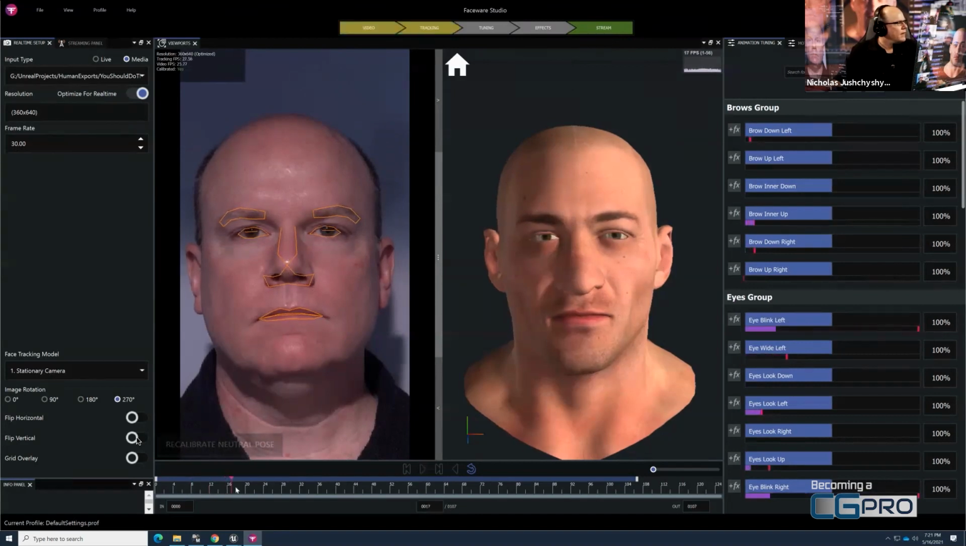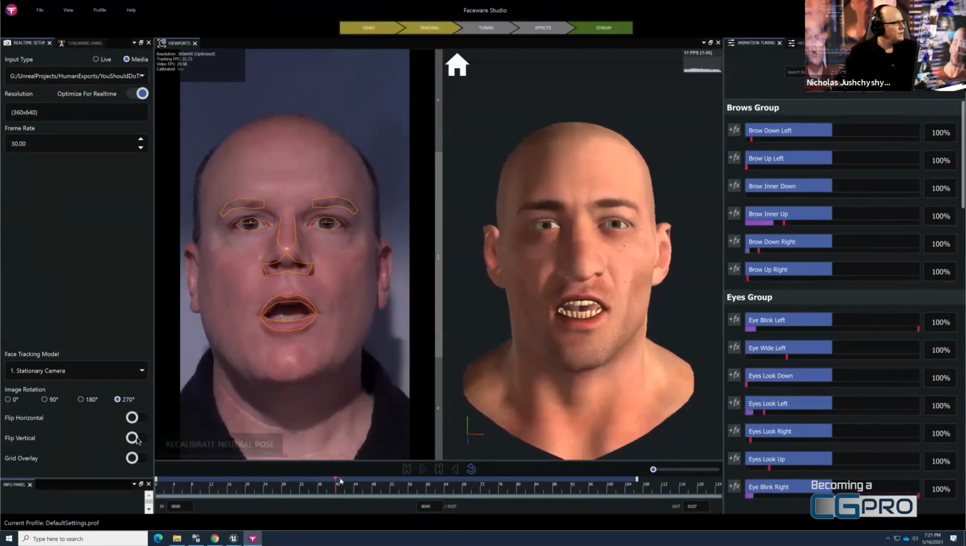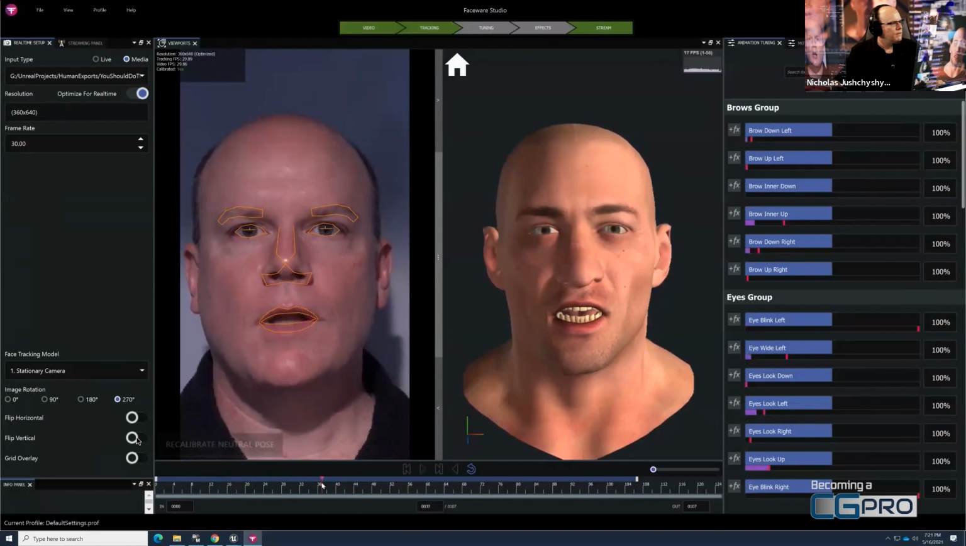So from there, any differential between the neutral pose and the current pose will then be applied to the Faceware, right? So if I close my eyes, that's going to close the eyes of the Faceware model. If I open my jaw, it's going to open the jaw of the Faceware model. And all of this is driving what would be a standard face rig.